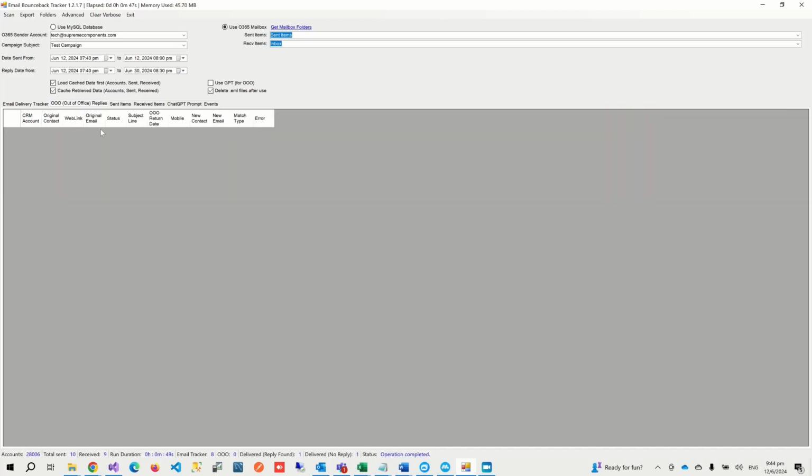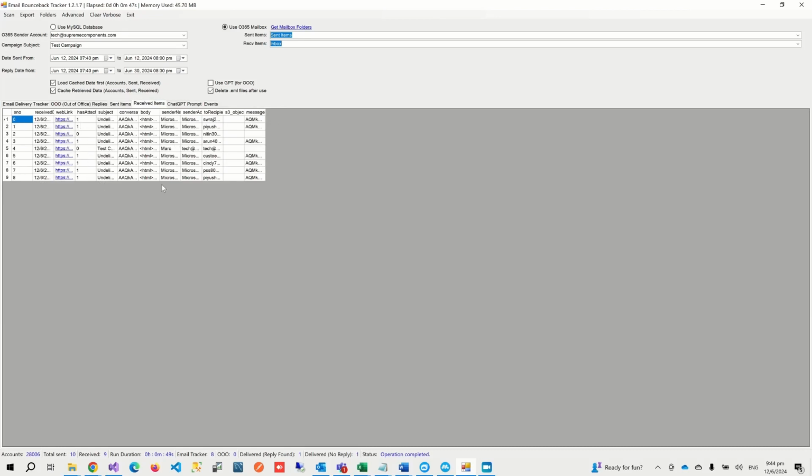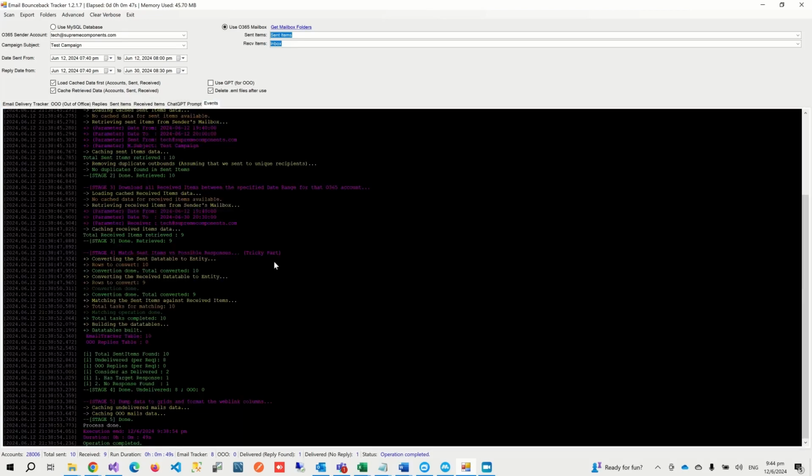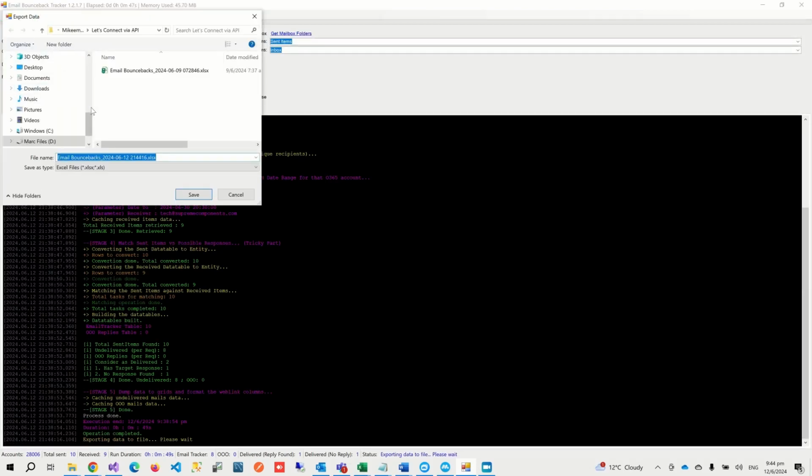Out of office, there was none. These are the sent items. These are the received items. And of course, the events. Now you can extract this by going to export. And then I'll just export it to downloads.